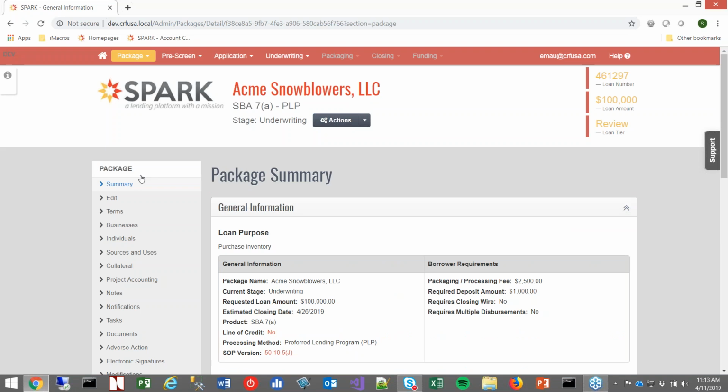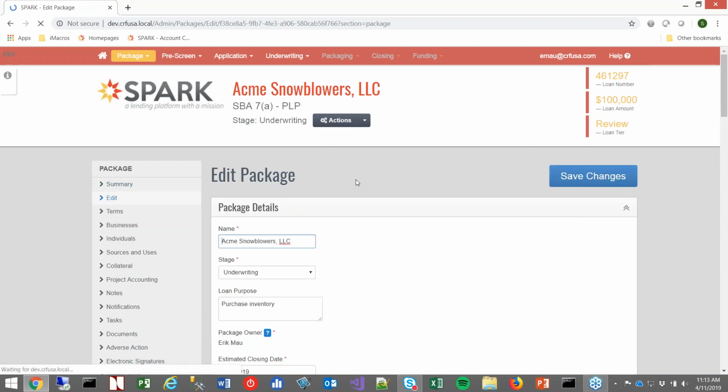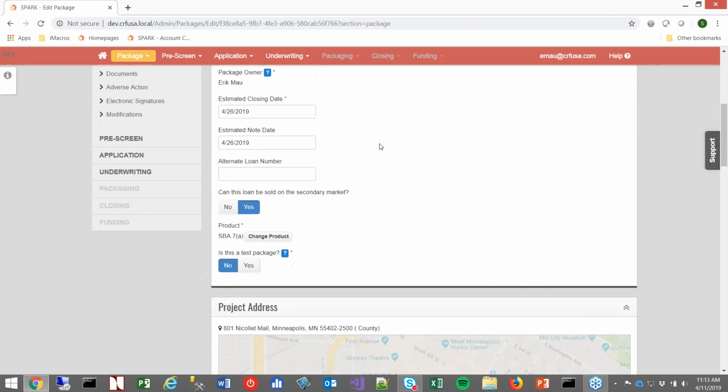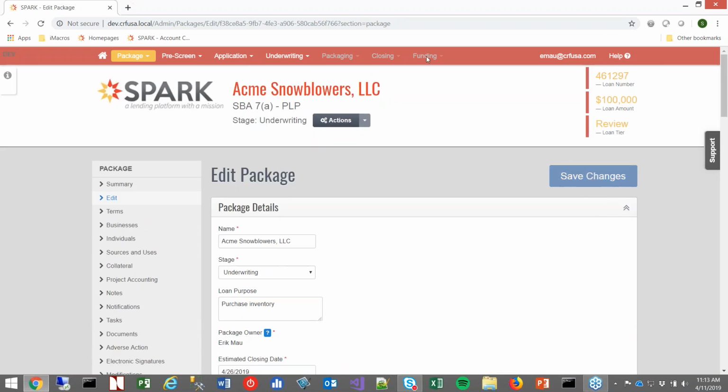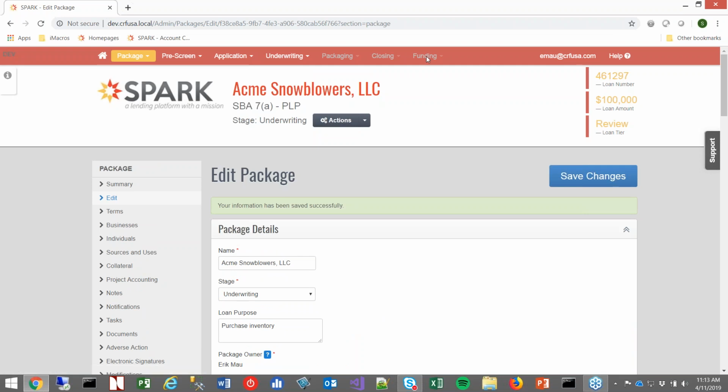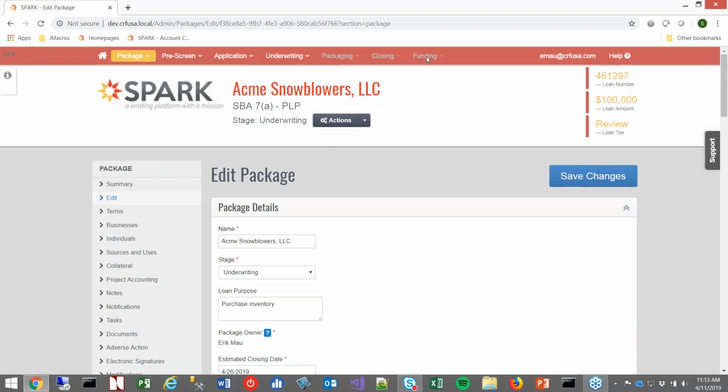So to do that, I'm going to go into my edit. And from my edit screen, I'll just scroll down here within the package details section. There's a question that will show up. It's kind of at the bottom, obviously, and it just says, is this a test package? And if I answer this yes and save my changes, then that means this package will no longer show up in my reporting, so it won't impact any of your reports.